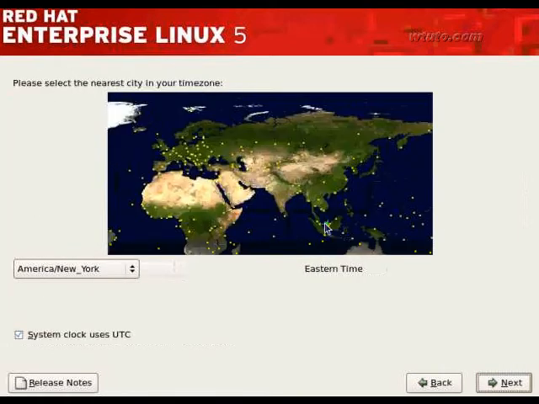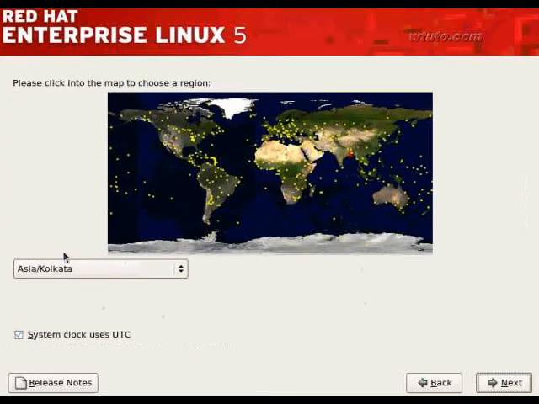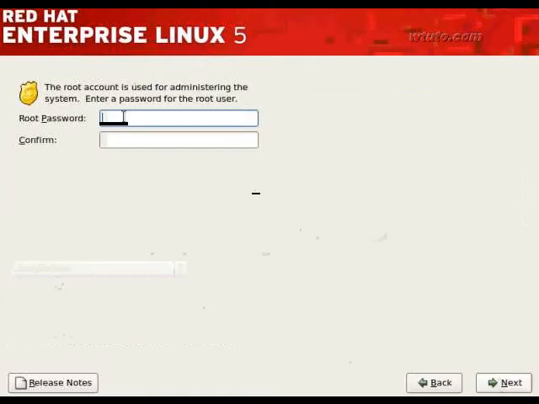Time zone. Next, type root password. Root is super user of Linux, as in Windows administrator is there.